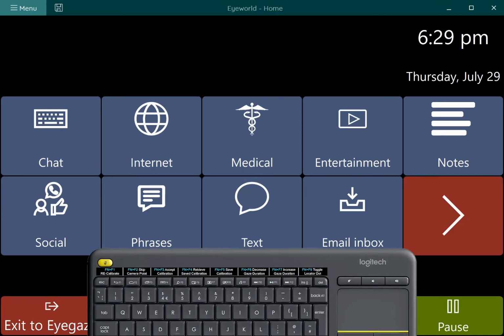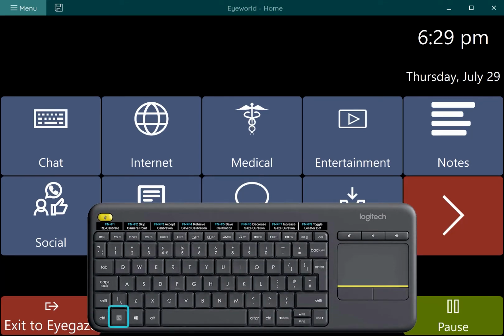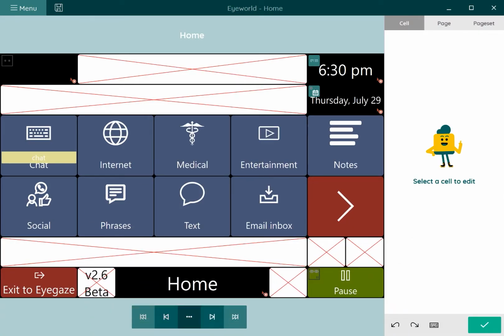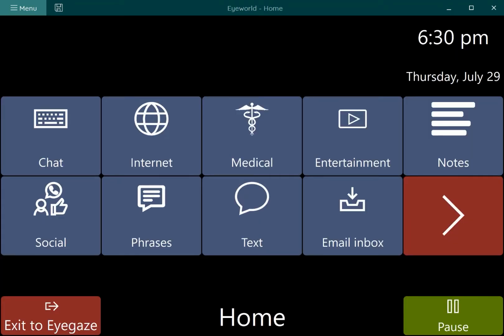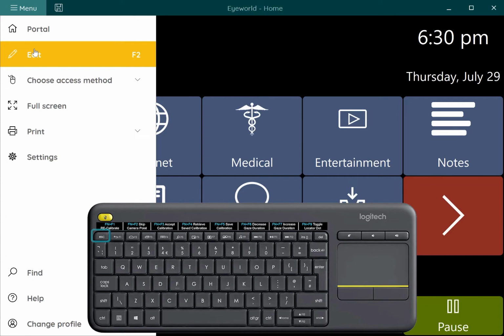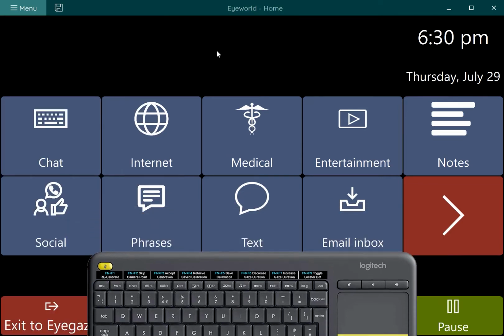Using your external keyboard, holding down the Function key and selecting F2 will pull up the edit mode. You'll see the edit frame on the right side of the screen. You can also use the trackpad or mouse or touch screen to select the settings menu using the 3 lines at the top left corner of the Eyeworld window. If the screen is maximized and you don't see this menu button, press the escape button on your keyboard.